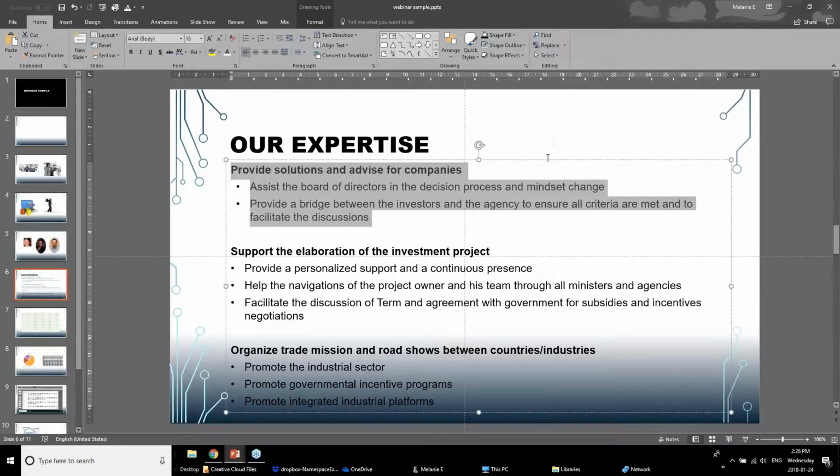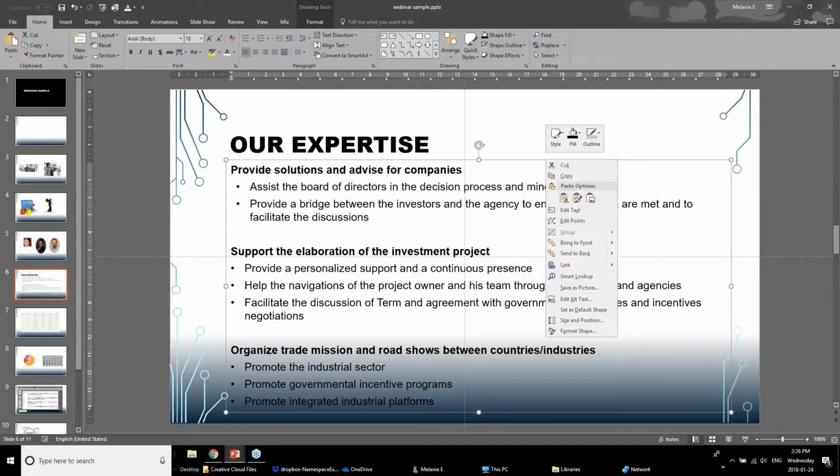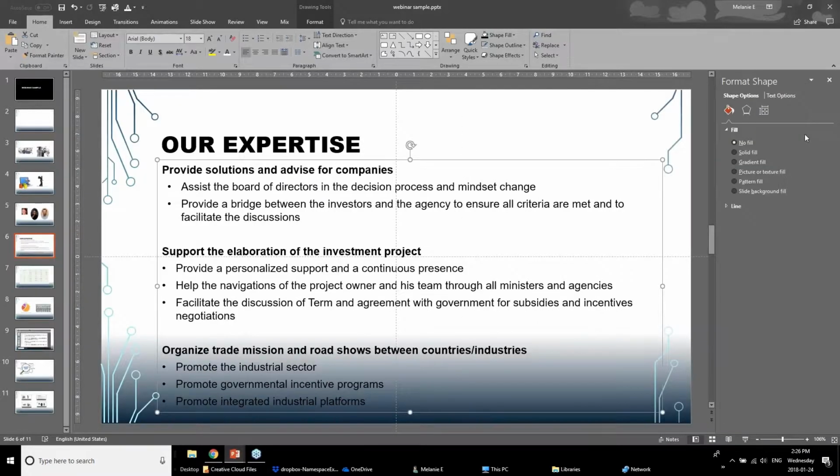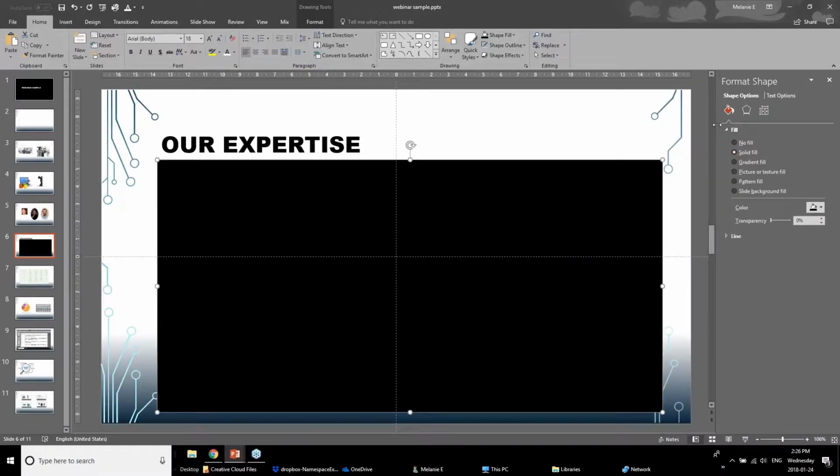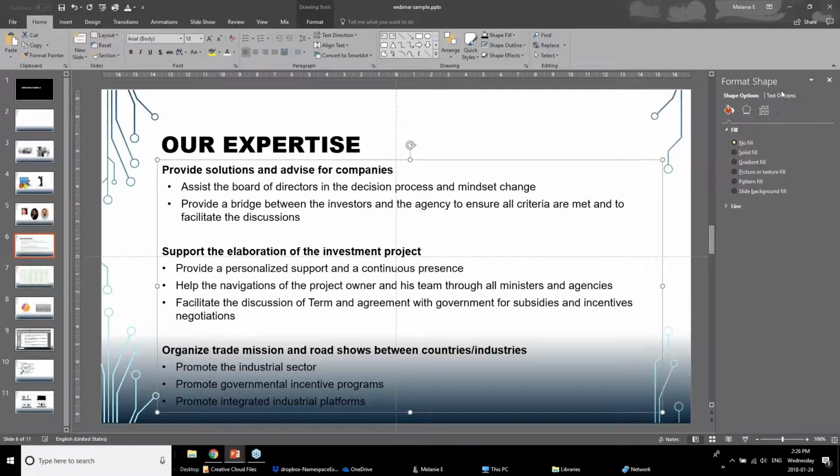Now, as well, you can right click on any text box and there's an option to format shape. This opens up an option here on the right with lots of opportunity to customize your text box. You can change the fill, you can change the color of it, which is very common, but you can also go here to text options and you can play around with the actual text box.